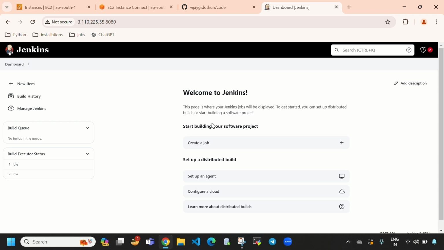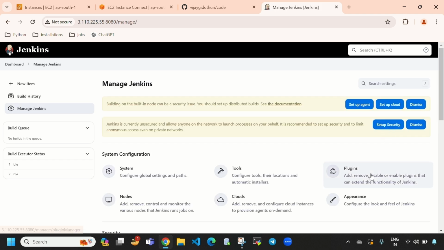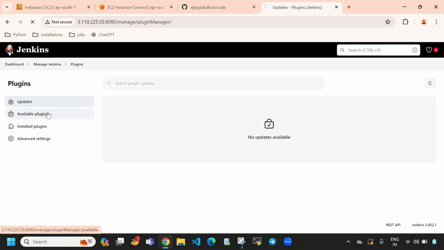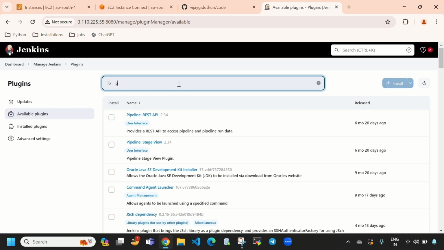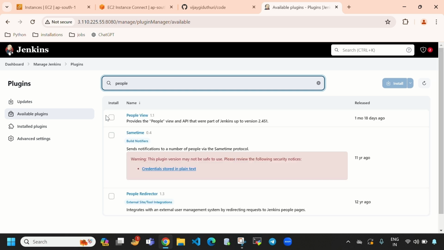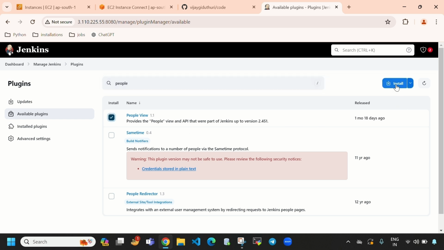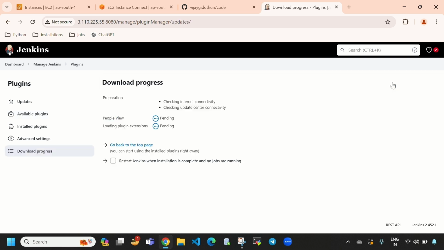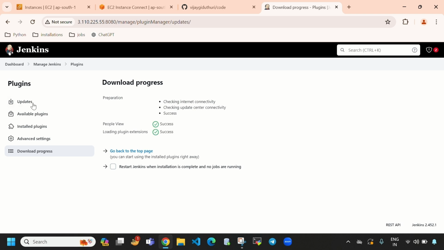So now let's do one thing. To reset our Jenkins password, you need to see people, so we need to install a plugin. Let's select Manage Jenkins, then directly select Plugins, and here select Available plugins. Here select People. So People view, I'm going to select this and select Install. It will install this People plugin, so it will show all the people here.